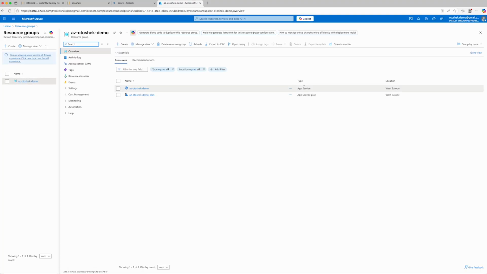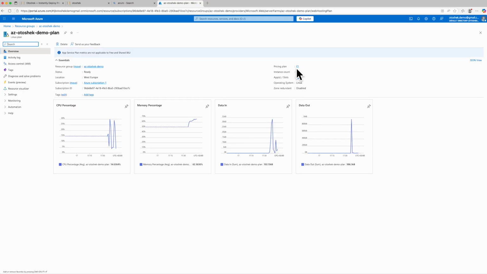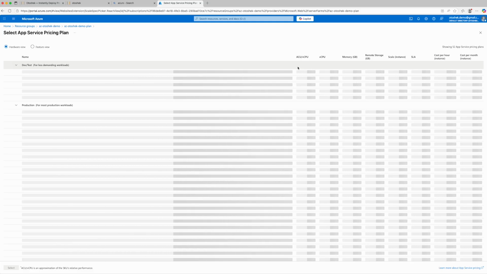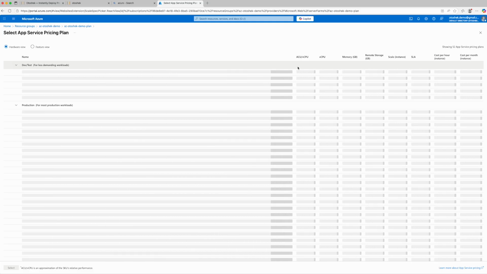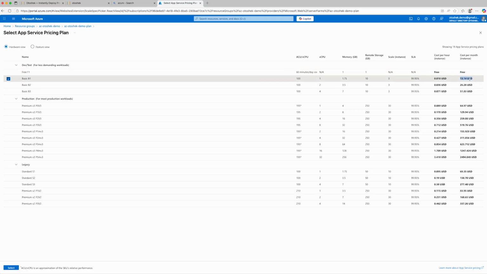Inside the resource group, we can see the app service and its plan. If we click the app service plan, we can see the pricing tier. It's currently F1 free. Clicking on F1 opens the pricing table. F1 is free. B1 adds always on, and higher tiers like Premium V3 are ideal for production level performance.